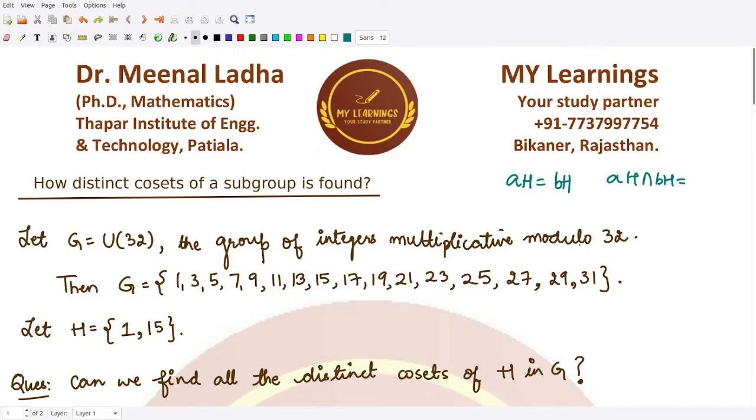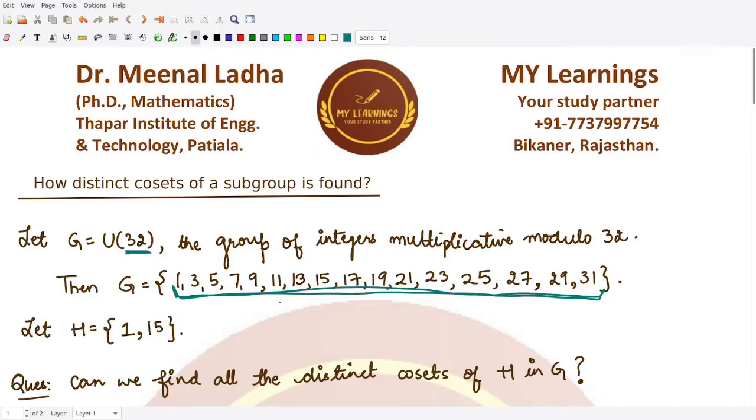So let's have a look at this example. Suppose we have this group G, which is U32. Now you know what U32 is. This is a group of integers where the operation is multiplication modulo 32. So it would contain all the elements which are less than 32 and relatively prime to 32. So we have all these 16 elements listed over here, which are relatively prime to 32 and less than 32.